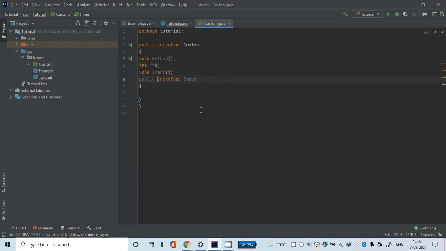Now one thing you need to keep in mind is that this is public by default. You cannot make it private, and you cannot make it protected either. That is not allowed. The only keyword which is allowed is public, and this is by default. You don't need to write the public keyword inside this interface, because whether you are defining a method, a variable, or even an interface, all of these are going to be public by default.